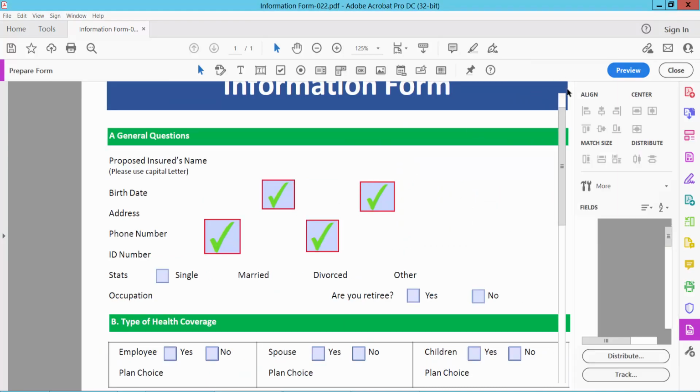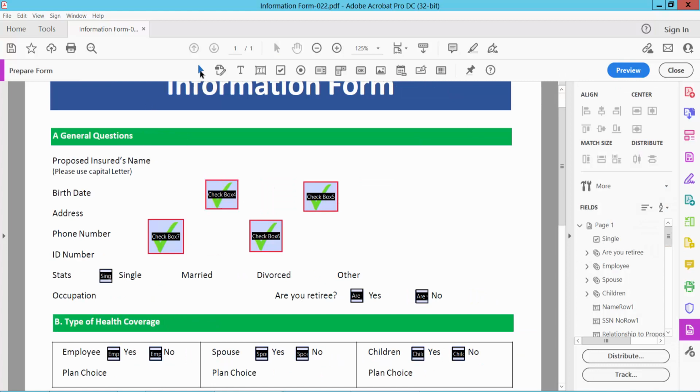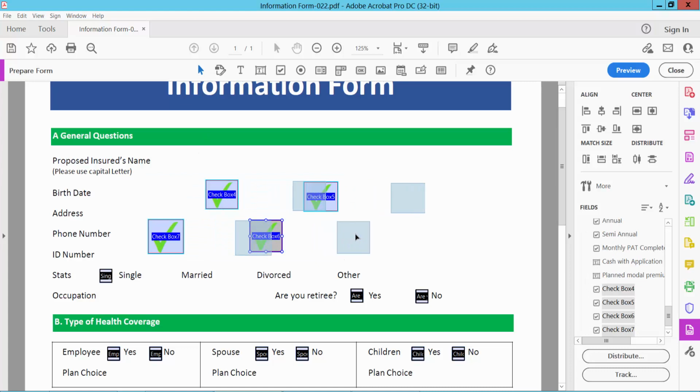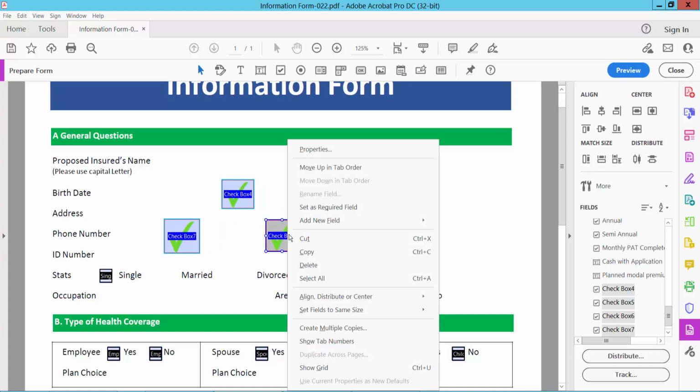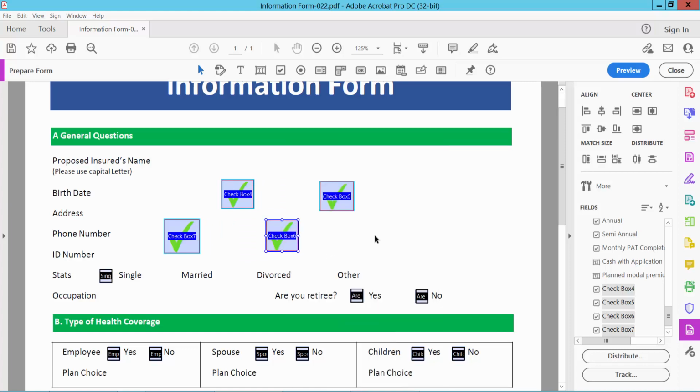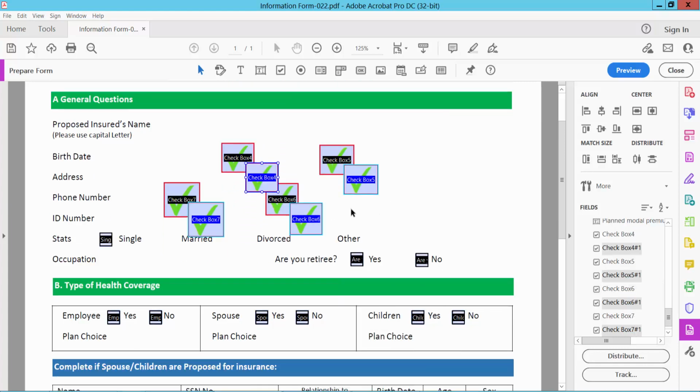Also you can move this. Again click here and select. Now you can move. See this. Also you can copy all of this and paste and see this.